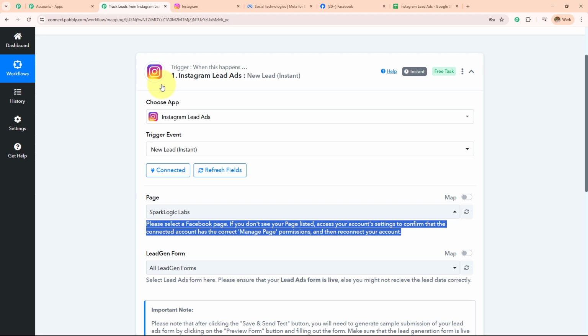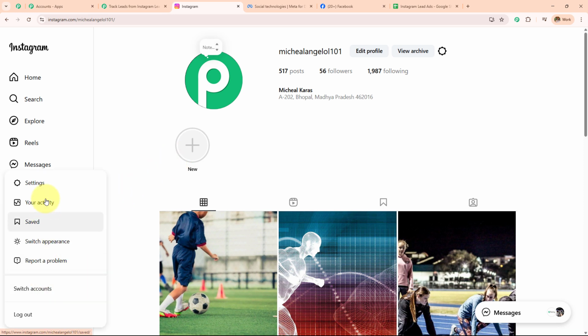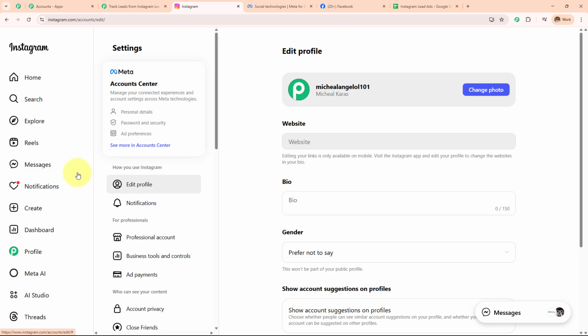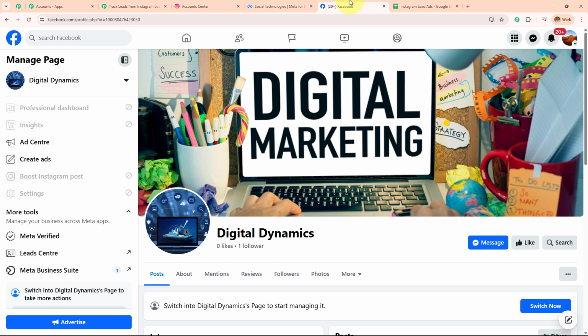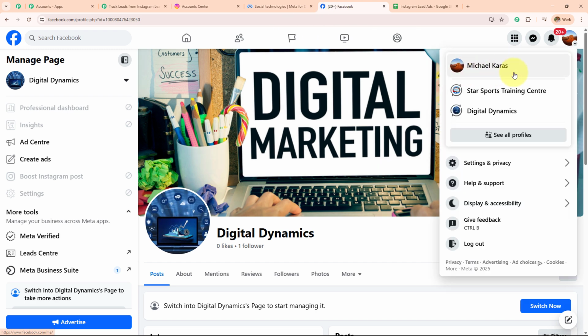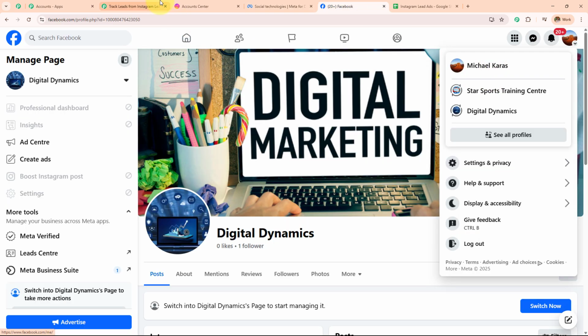Now, as I've told you earlier, I have already connected my Instagram with my Facebook. If I open my Instagram, on the left hand side where I can see all these options, I'm going to click on settings, and from here I'm going to click on see more in Accounts Center. Now over here you can see that this is the same account on Facebook and Instagram, and we are connected. Here my Facebook account and my Instagram account are connected. We can check this also.